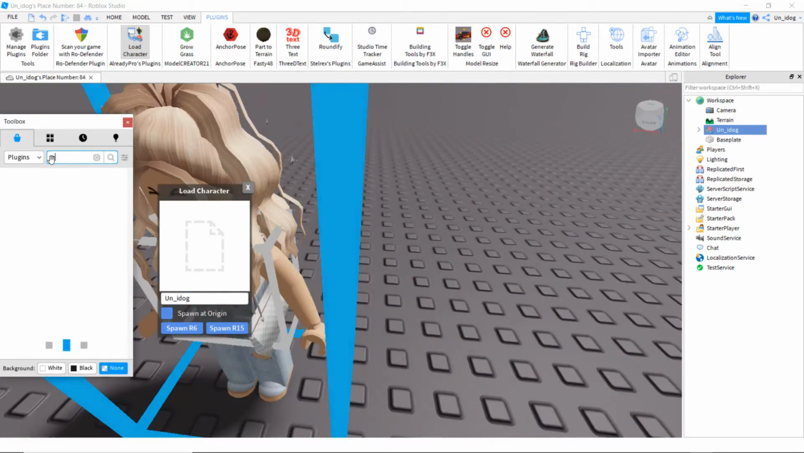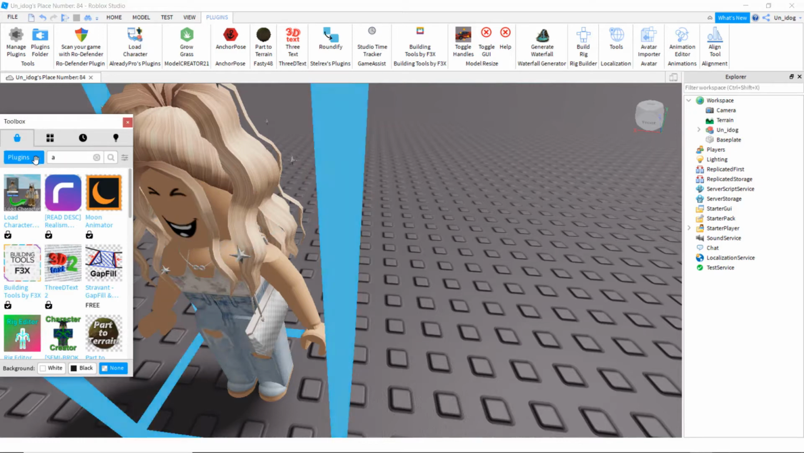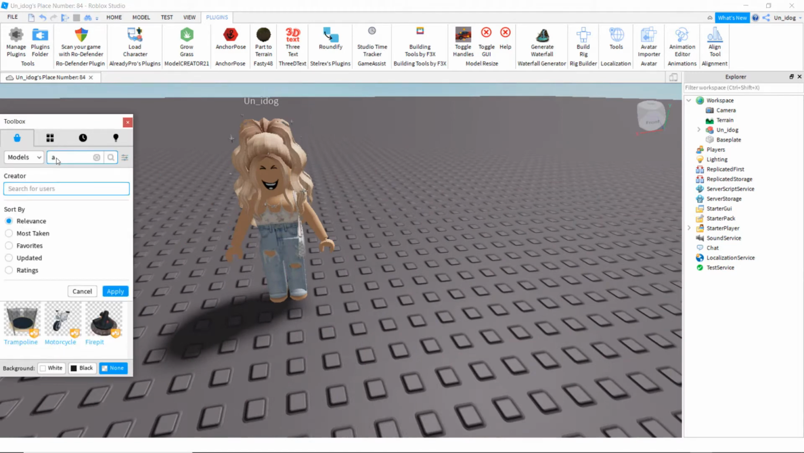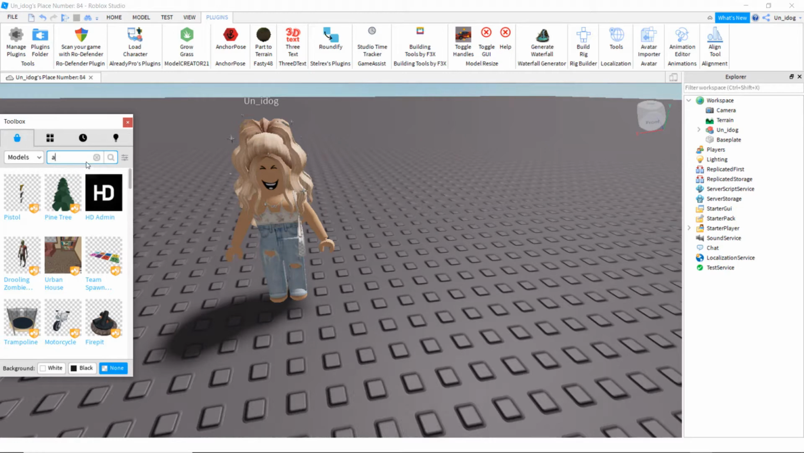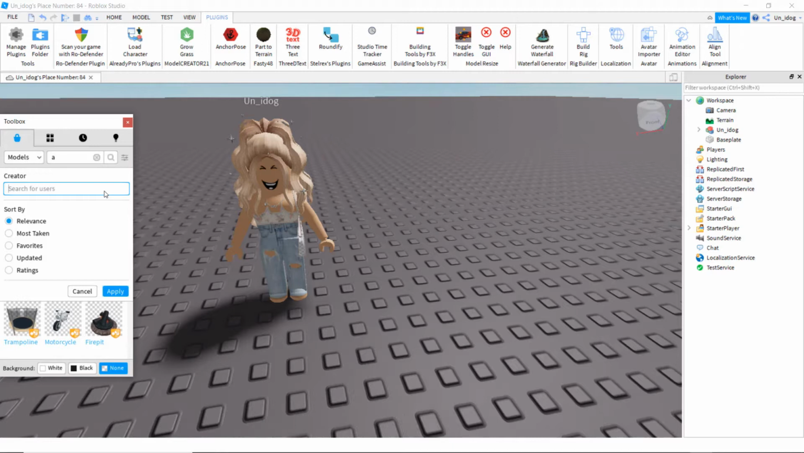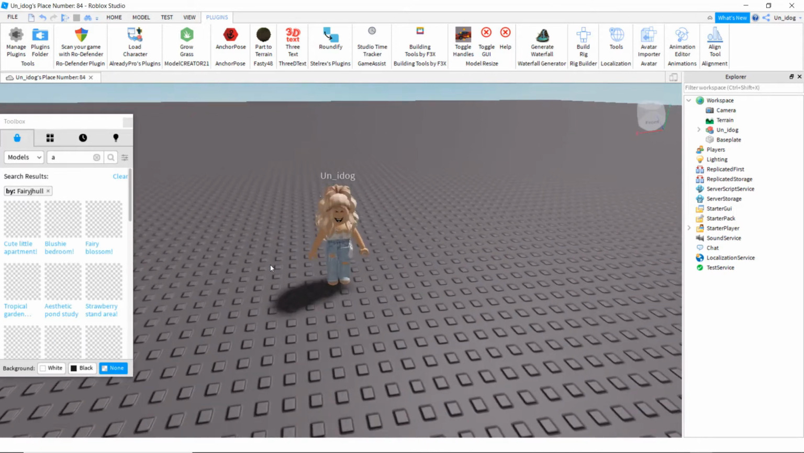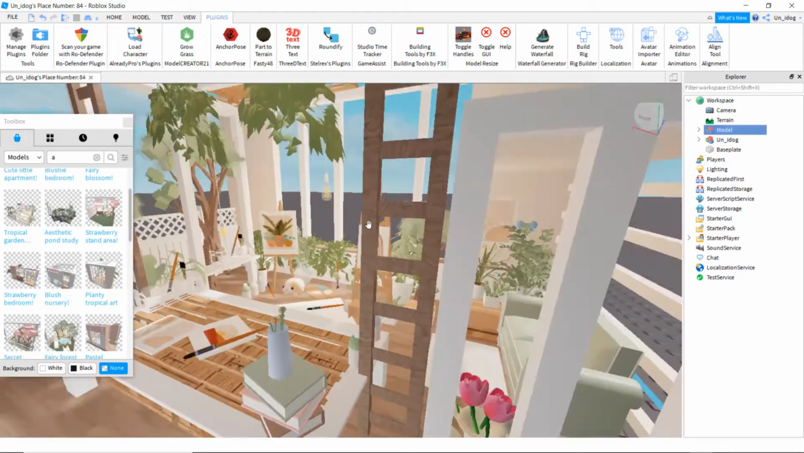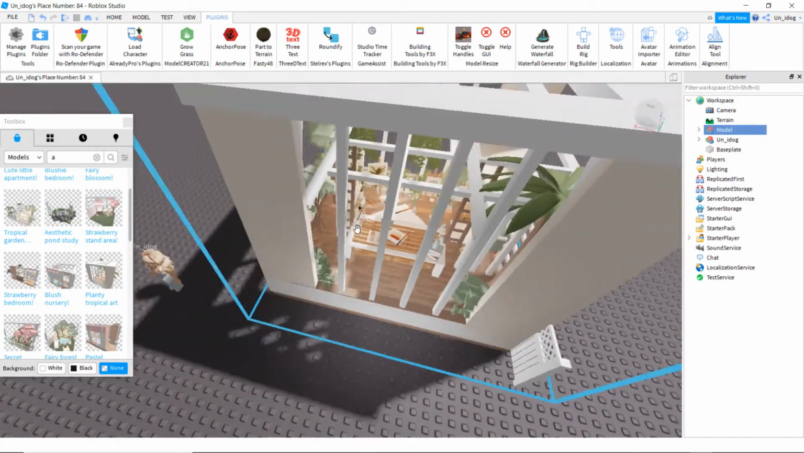Once you have the avatar, go to models and type in whatever model you want to use for your GFX. If you want it by a specific character, you can just type it in right here. I'm using this person, because I really like her models. I will look for one. Okay, I am going to use this one.